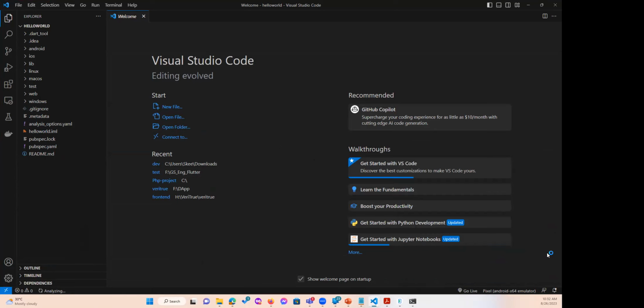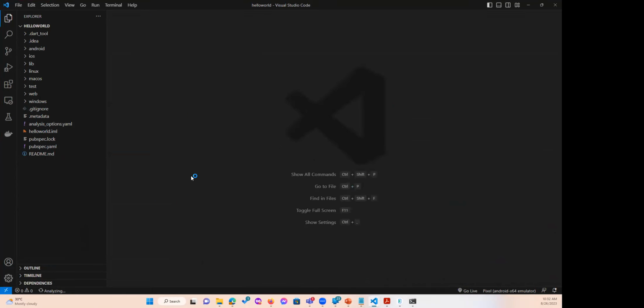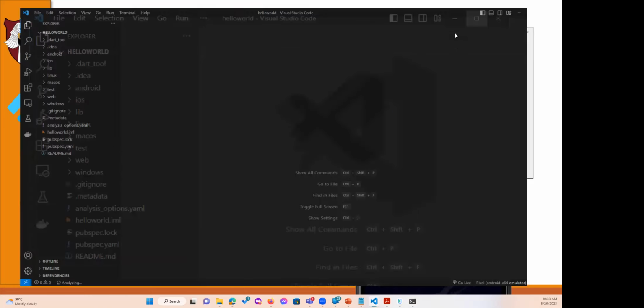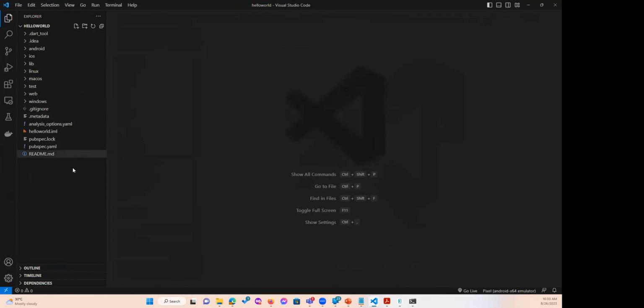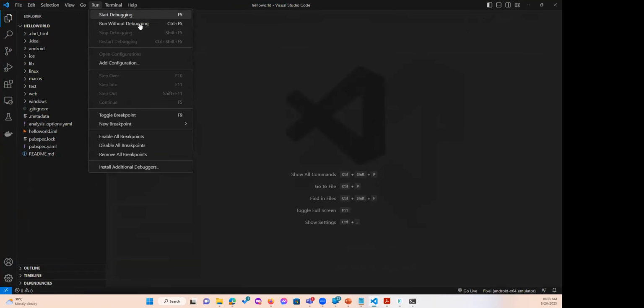Okay, close this one. Okay, so this is your Flutter project. Now, at the top you have several menus. Run, start the debugging, run without debugging.